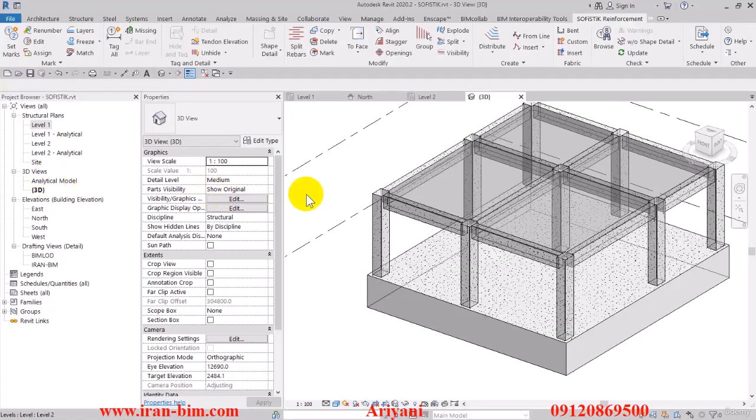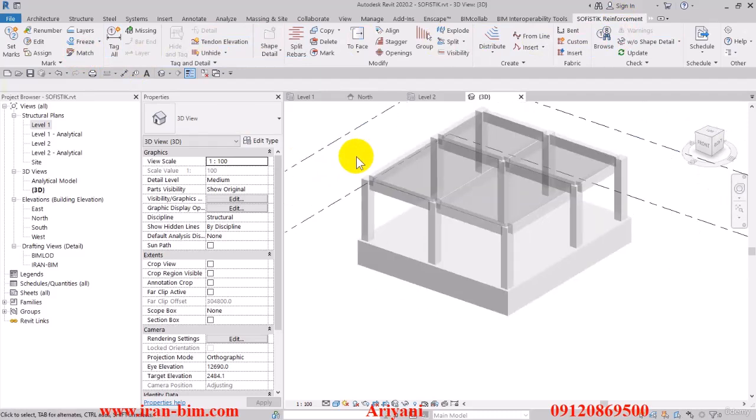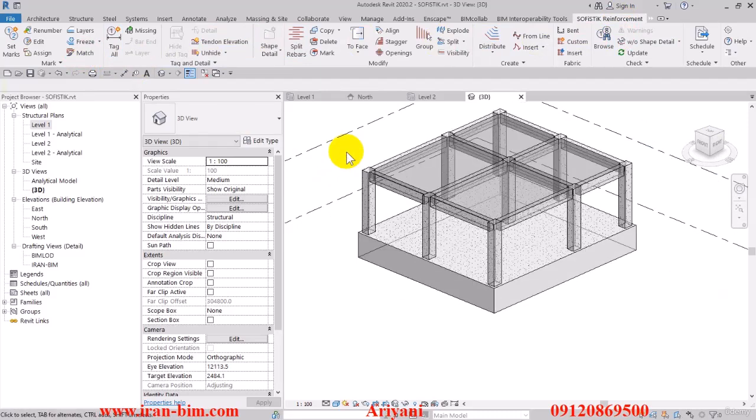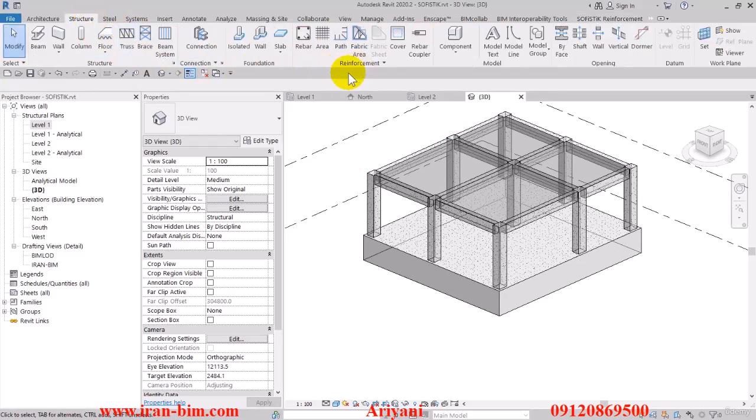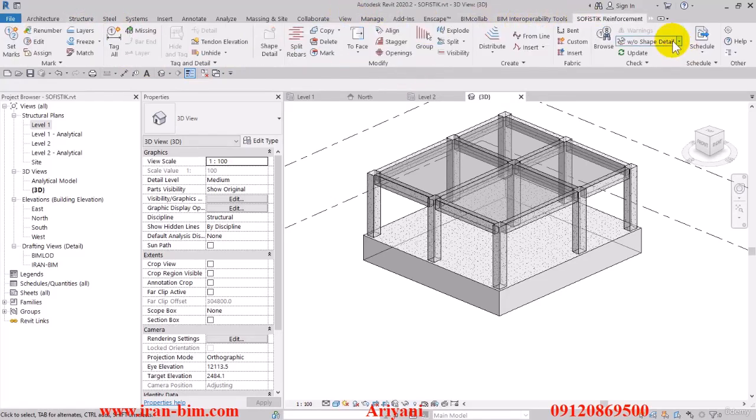And so in this episode, we're going to go over to the SOFiSTiK Reinforcement tab and discuss the tools that we have here, all of which can be extremely helpful to you when you're doing the shop of concrete structures. I should note again that in order to use the SOFiSTiK Reinforcement, you should go to the Structure tab first, and then the Reinforcement section. Also, you should probably be familiar with the process of rebar placing and the rebar coupler.